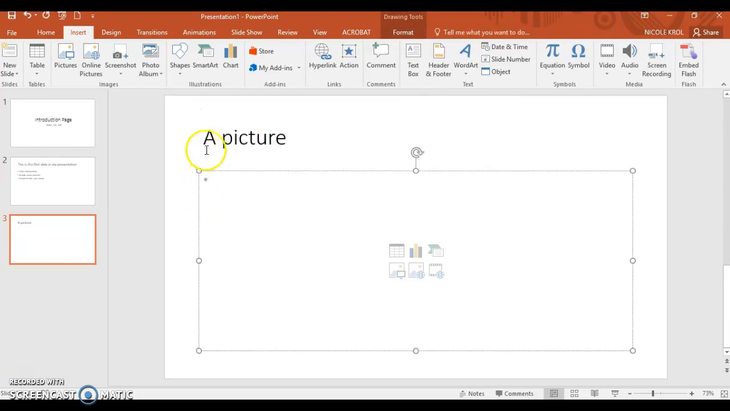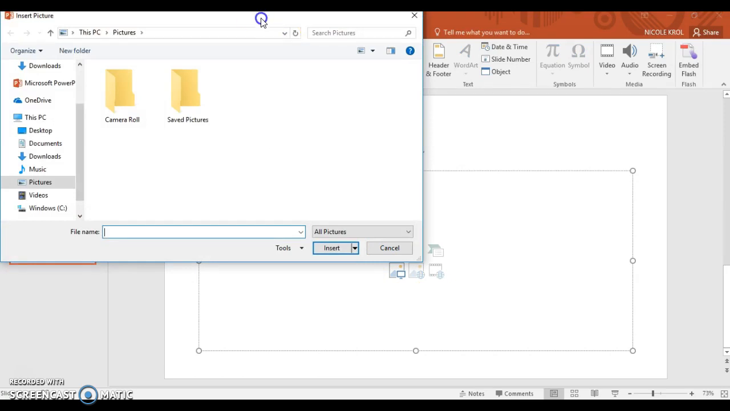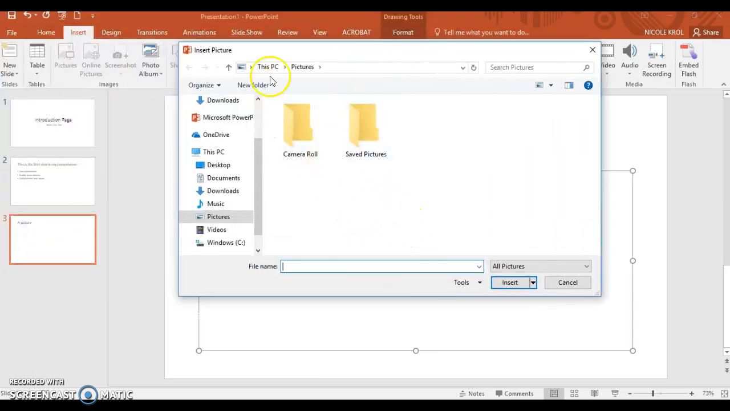So what I would do is I would go up to, or actually I'm going to do it down here. If you click right here, you'll notice when you hover over it, the word pictures pops up. So I'm going to click on that, and you'll notice it'll bring up this box.